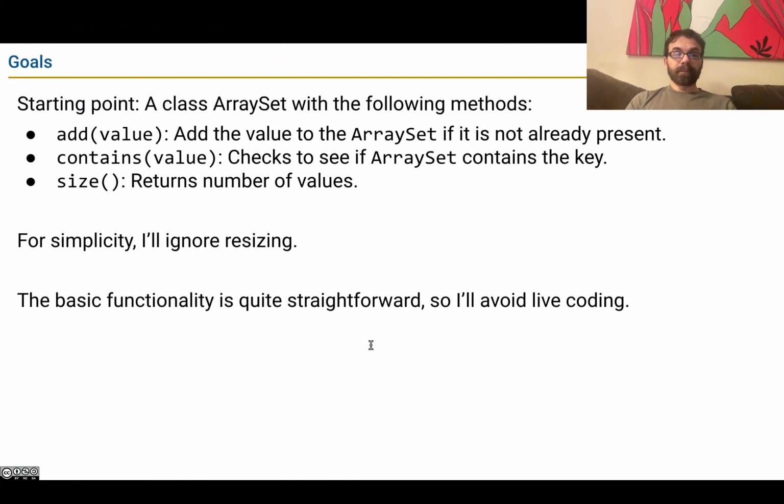Okay, so this is the code that we just saw on the slides, and at that point, we're good to go. So if you understand that, then you're ready to jump in. We'll start adding some new features. That's our basic array set.